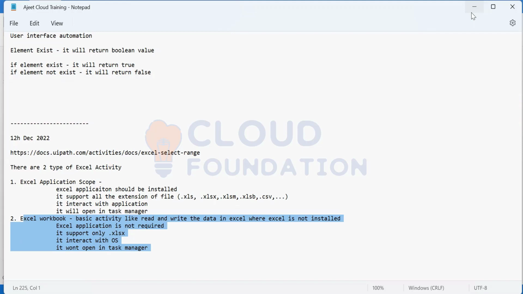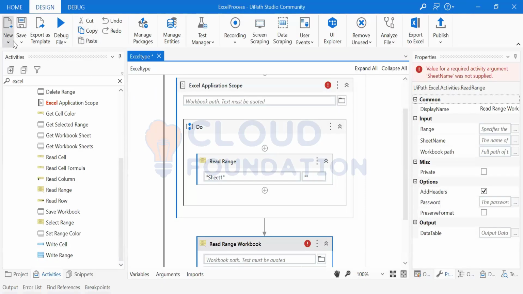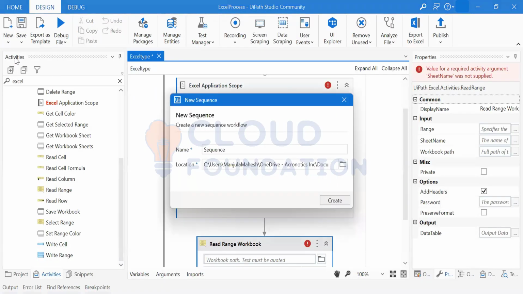So now let me go to my UiPath. Let me create a new sequence. What is the activity I'm going to talk about? Excel workbook activity.